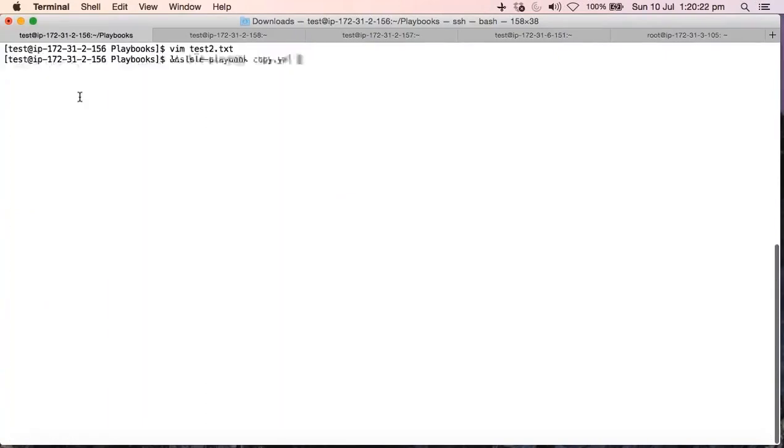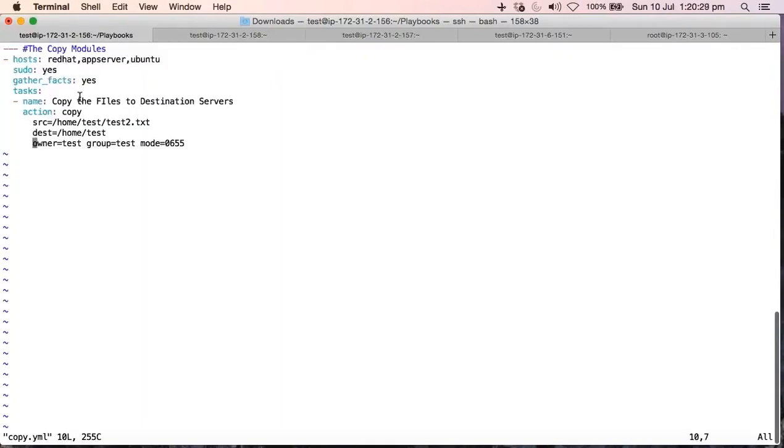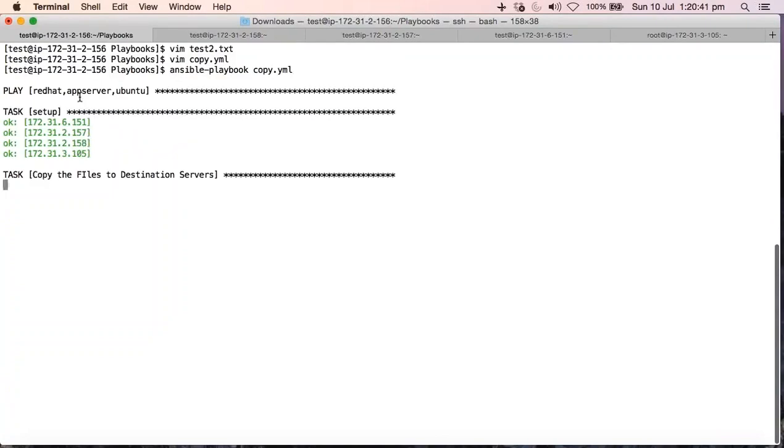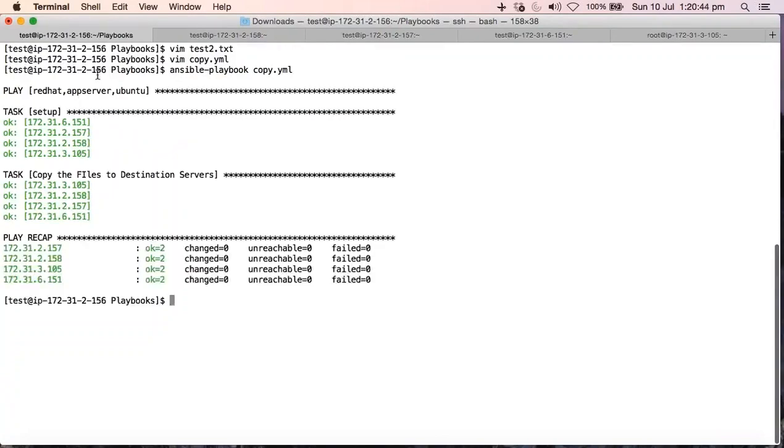So I'm going to change my YAML file. I just go here and put another parameter called backup equal to yes. Save this file and execute it. Now you can see something is happening at the destination. It is going to take the backup.